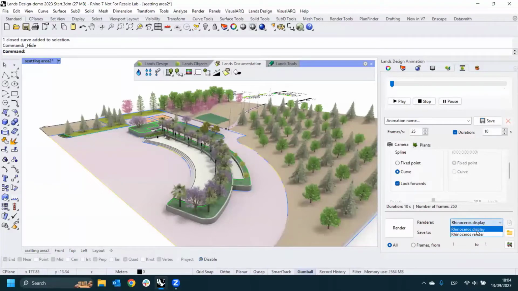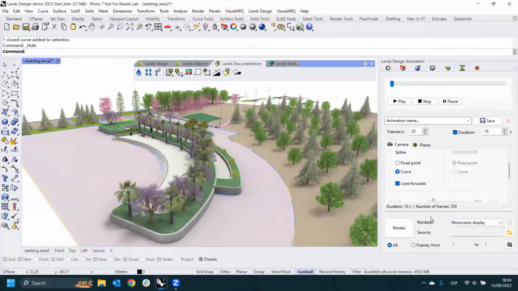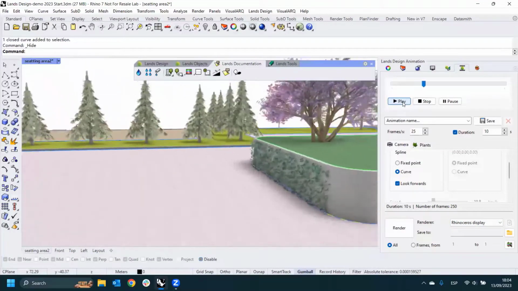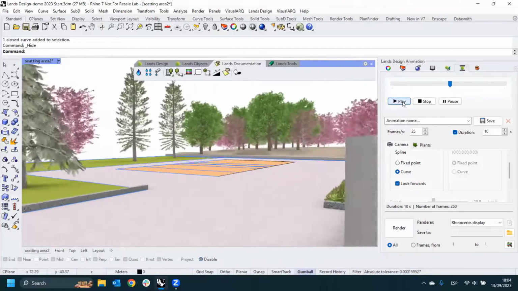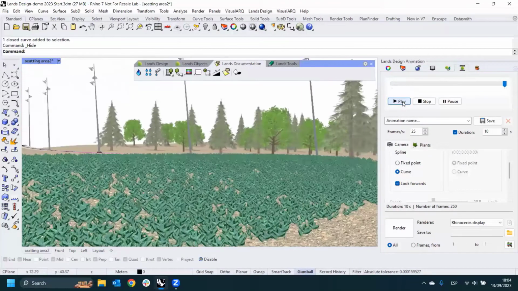And here you have these two options. We can record the animation using the current display, or we can use the current render. Of course, this option will show the render for each frame, so it may take time. But if you want to have a quick preview of how the video will look, how the virtual tour will look, you can just choose this option and here play the animation to get a feeling of how this will look. Okay.